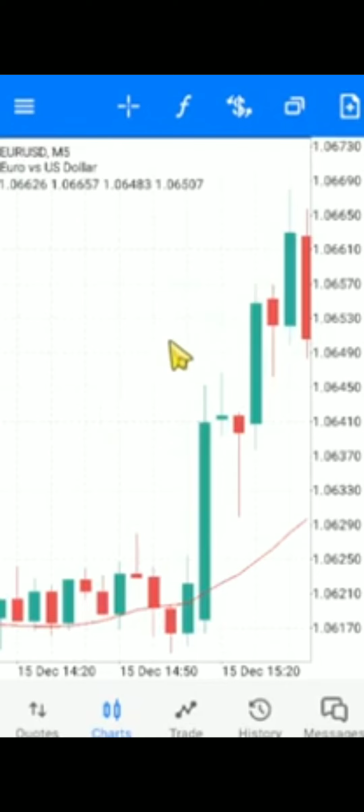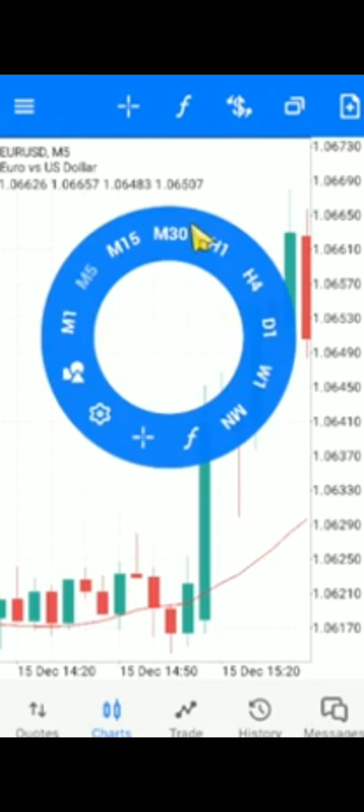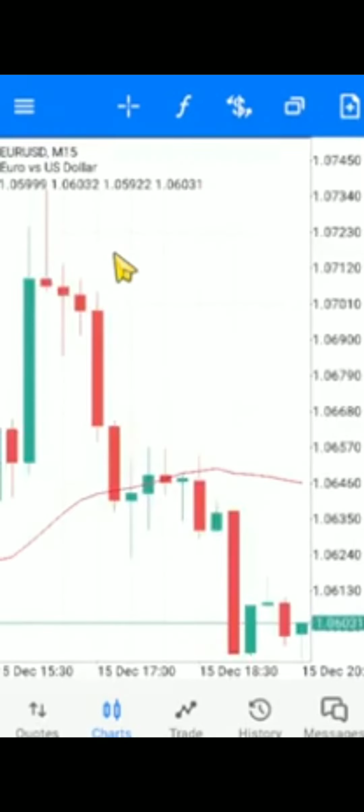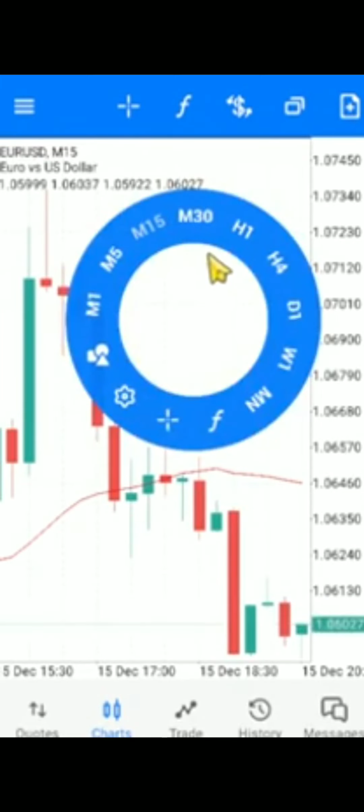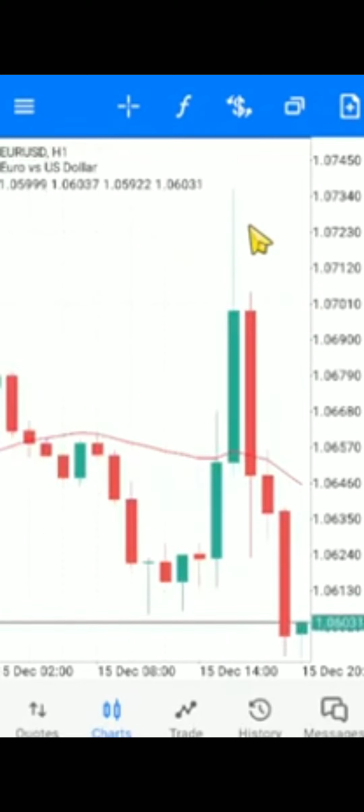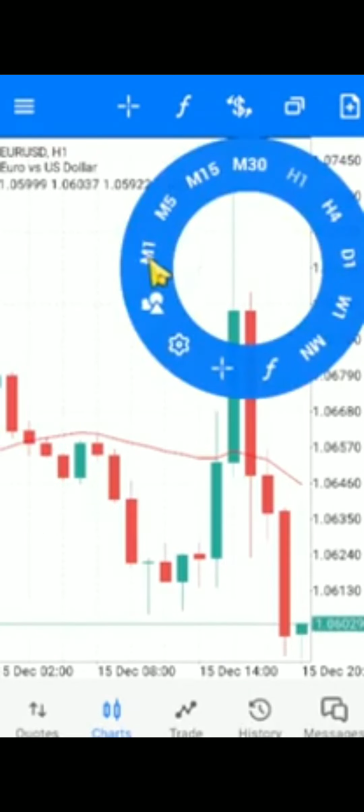So if you click on the middle of this screen, you're going to see this wheel right here, which gives you the time frames. These time frames determine which time frame you are looking at with these candles. If you want to look at these candles for each and every 1 hour, you choose the 1 hour time frame. So you can choose these time frames from 1 minute, 5 minutes, 15 minutes, 30 minutes, 1 hour, 4 hour, daily, weekly, and monthly, right?